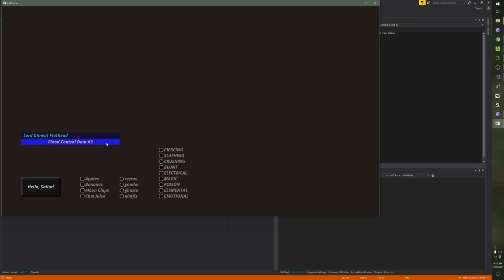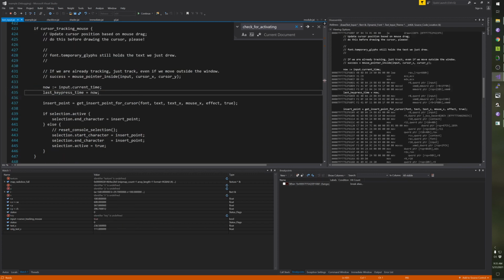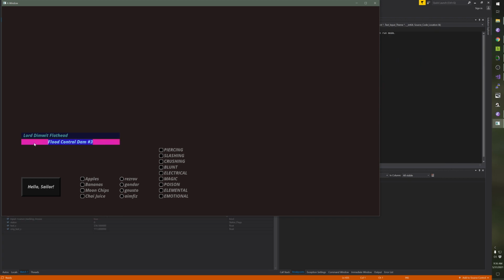Let's see what's going on. Okay, so flood control dam number 3 here is correctly centered. But I think what's going on is after I make it big, right? And then I make it small again. Yeah, like now it's just not, right? It's just hosed. So the code that does this needs some rethinking.